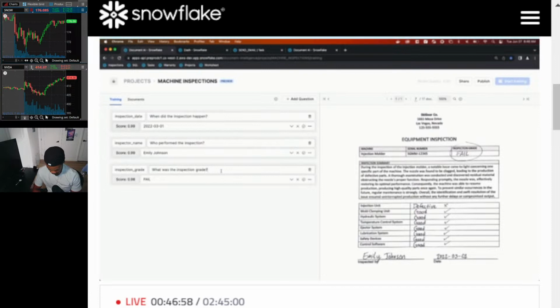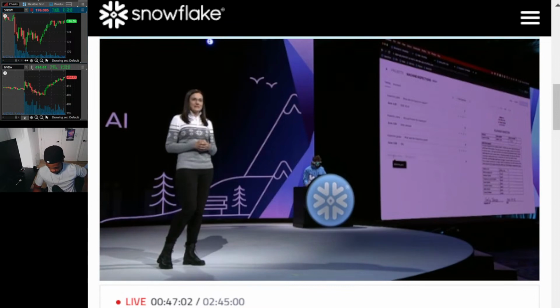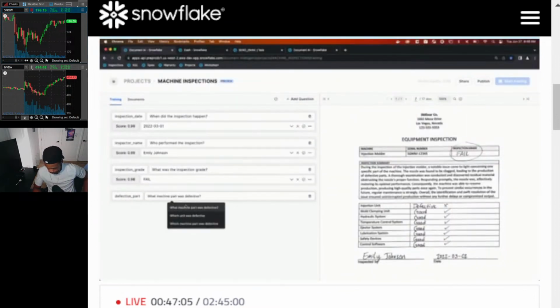Dash, let's add one more question. I'd like to know what part was defective. And when I ask this question, Snowflake's Document AI is going to do an analysis of this document and give me back an answer along with a confidence score. In this case, it told me that the injection molder has the problem.